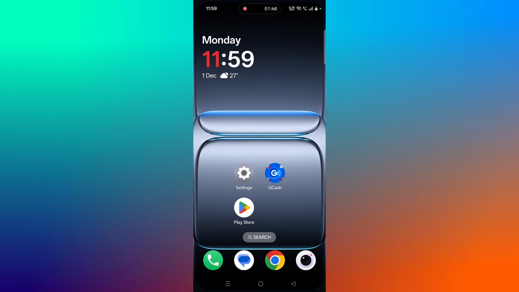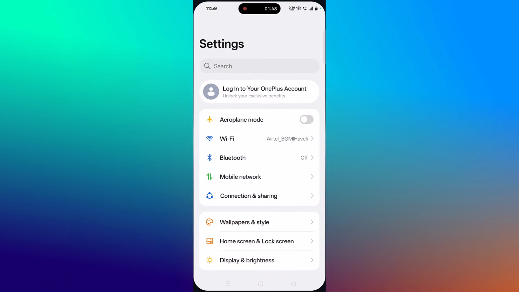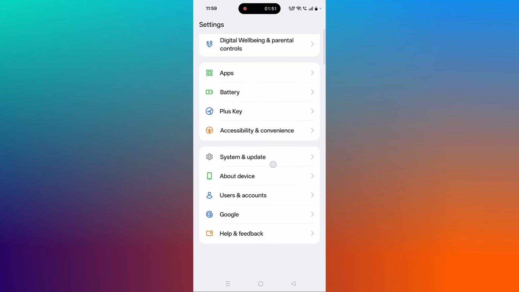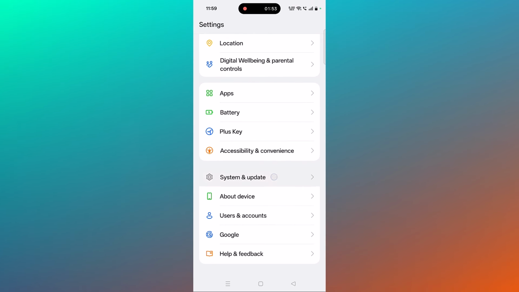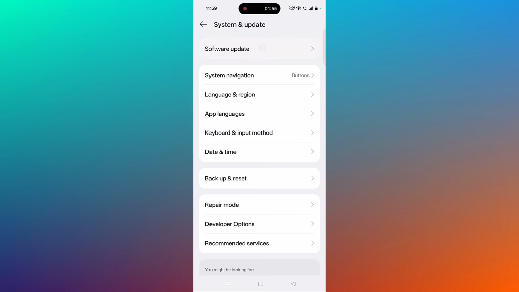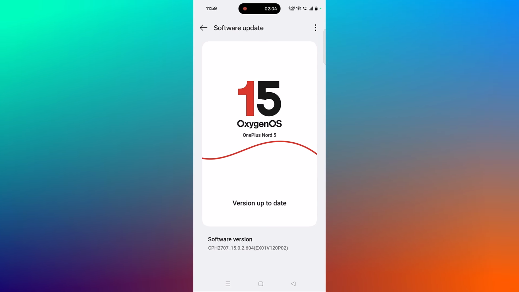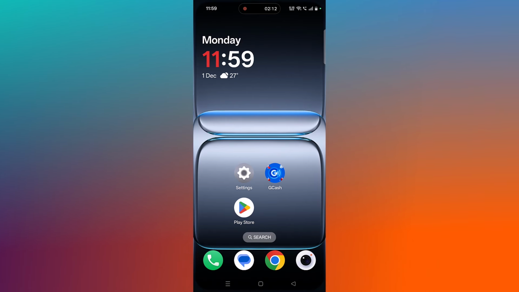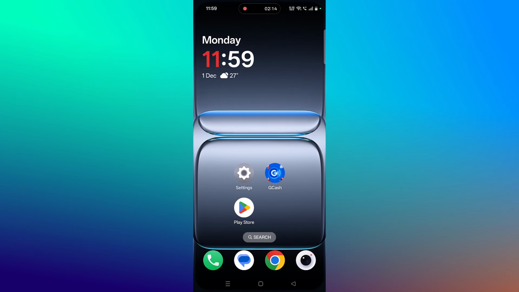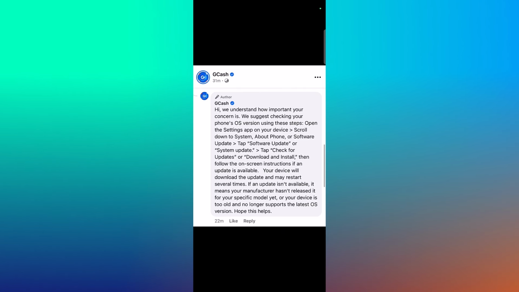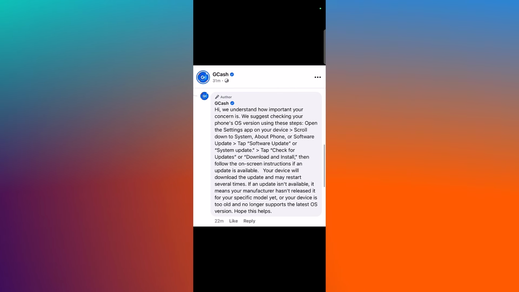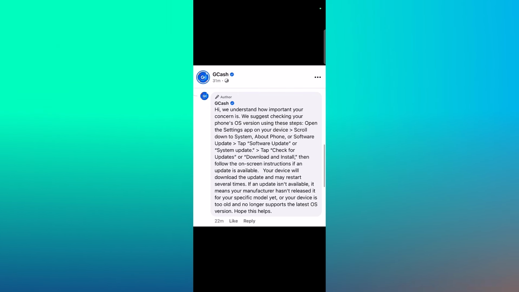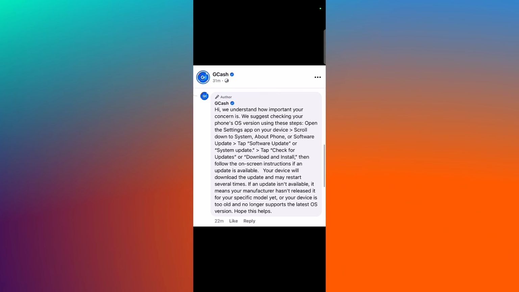So here is how to update your Android device. Open the settings, scroll down, tap on system and update, and then click on software update. If there are any updates available for your device, please update it to the latest version, and then you can check if your error is fixed or not. Now if your device does not have any update available, it means your manufacturer hasn't released it for your specific model yet, or your device is too old and no longer supports the latest OS version.